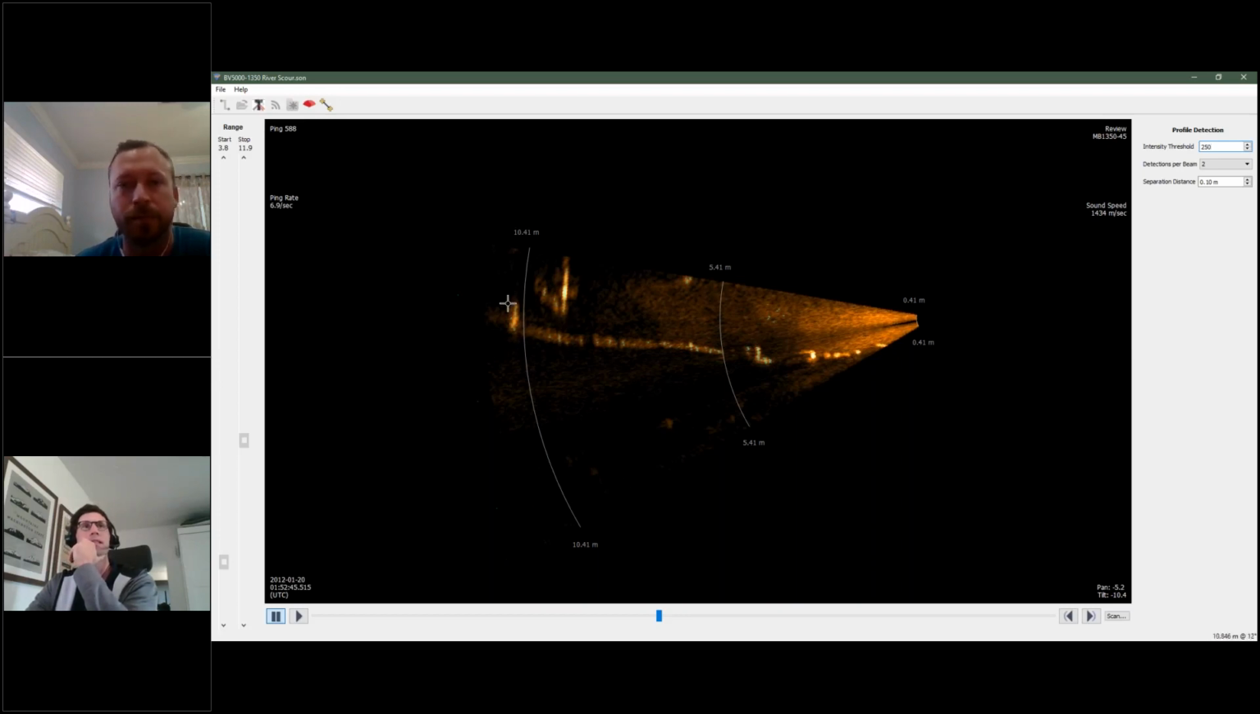Yeah, and that's really the benefit of having the raw data: you can rerun it over and over again, especially if you're a new user. The best way to familiarize yourself with range gating and the threshold settings is to rerun the same .son file and see how the results are represented in the point cloud.